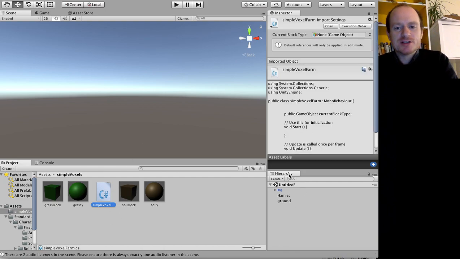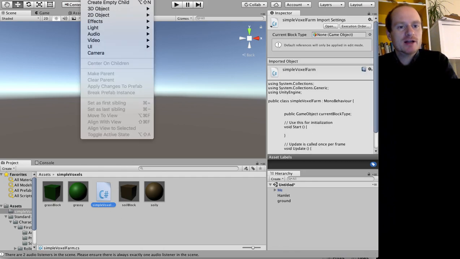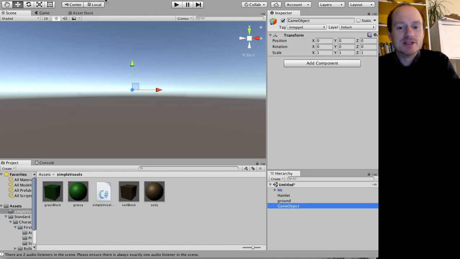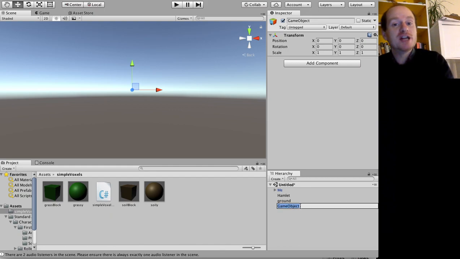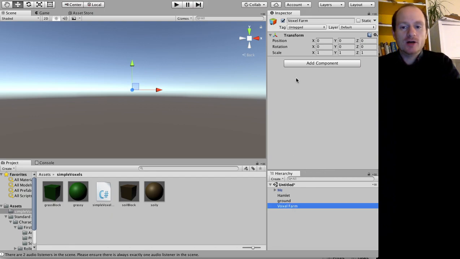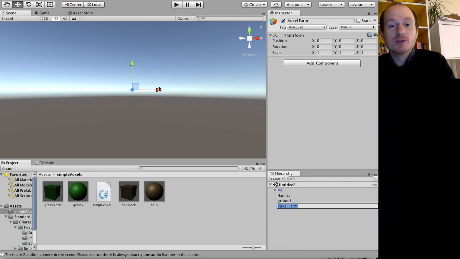If we now attach this script to something so we can see it, I'm going to make an empty. So, sorry, I've cut this off my recording. If you go up to Game Object menu and go down to Create Empty, you'll have an empty game object in your scene. That's just an object that only has a transform component attached to it. So I'm going to call him our voxel farm.